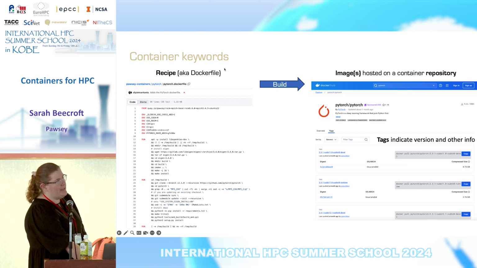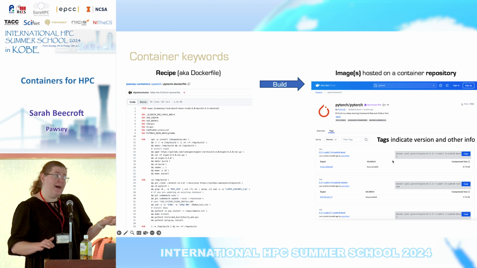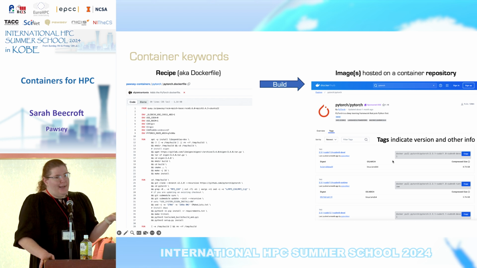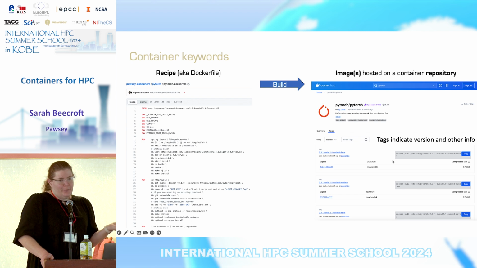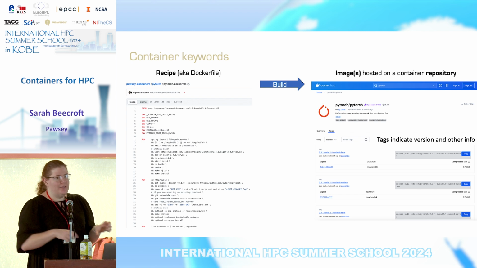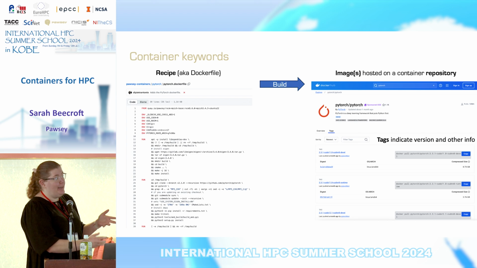Then with either Docker or Singularity, you can build this, which then becomes these images hosted on this repo. For example, these are all PyTorch images. And you have tags to indicate the version, maybe the version of PyTorch, but also other info, like is it ROCm PyTorch, is it CUDA PyTorch. These types of things you can specify in the tag, so you can get a lot of granularity.